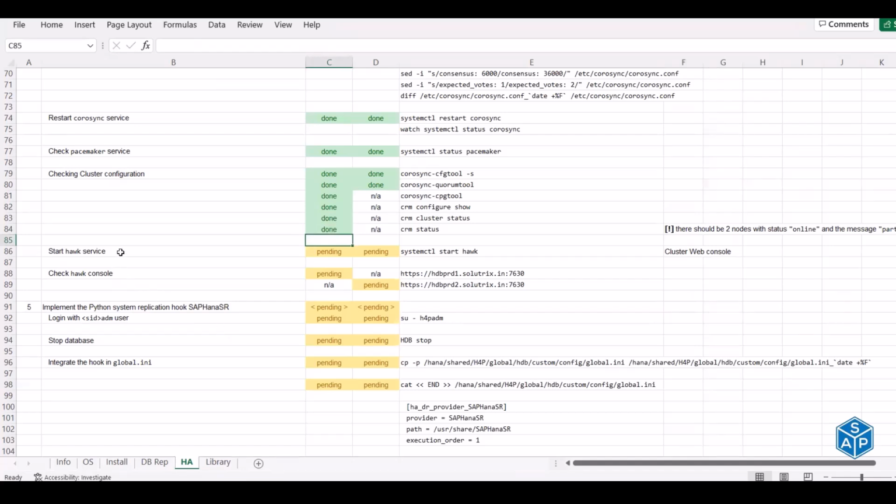Okay, now you need to start the Hawk service. This service is for your cluster web console. You can access your cluster from a GUI, from a web browser also, but just believe my words, it is not an advanced tool. The Hawk tool, or the console tool, is not an advanced tool for monitoring or managing your cluster.